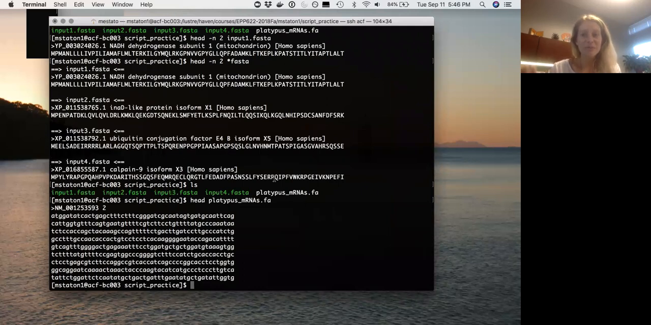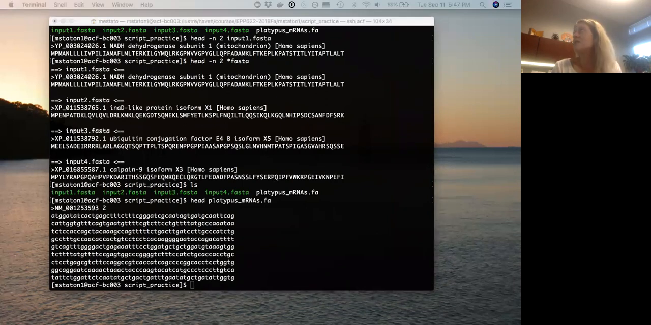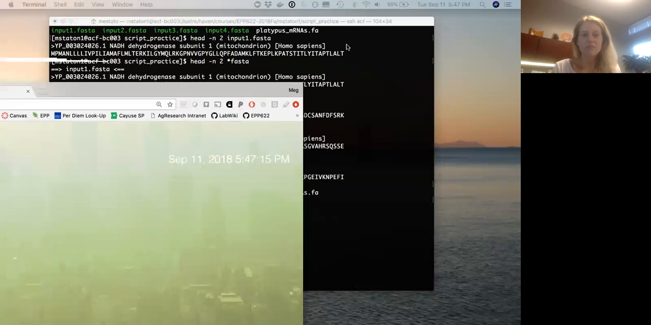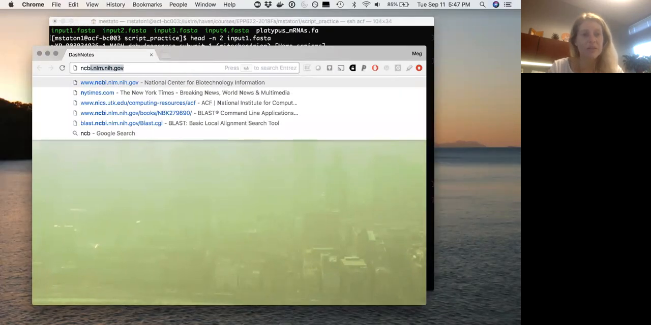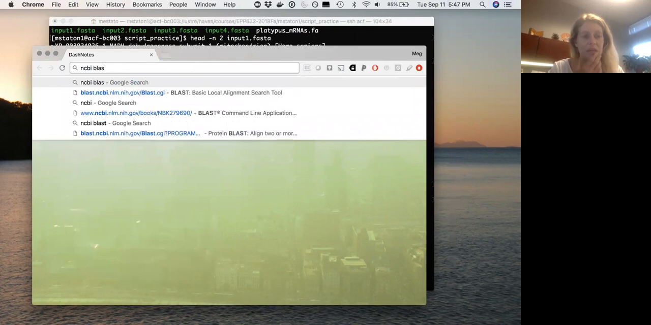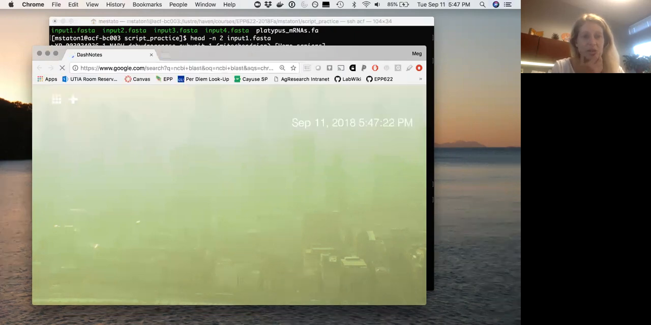So we learned previously that BLAST has lots of programs to help us manage different types of nucleotide and amino acid combinations. So I'm going to get a browser window real quick and drag that onto the screen so that you can see it. Here's my little browser, and I'm going to type in NCBI BLAST. I think this is the best way to sort this out.